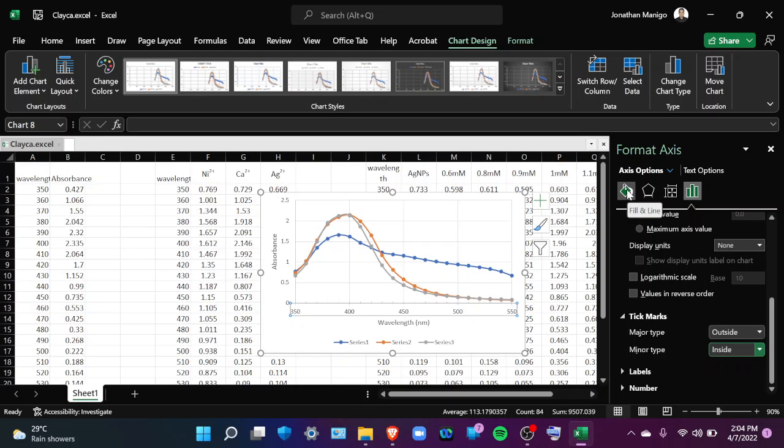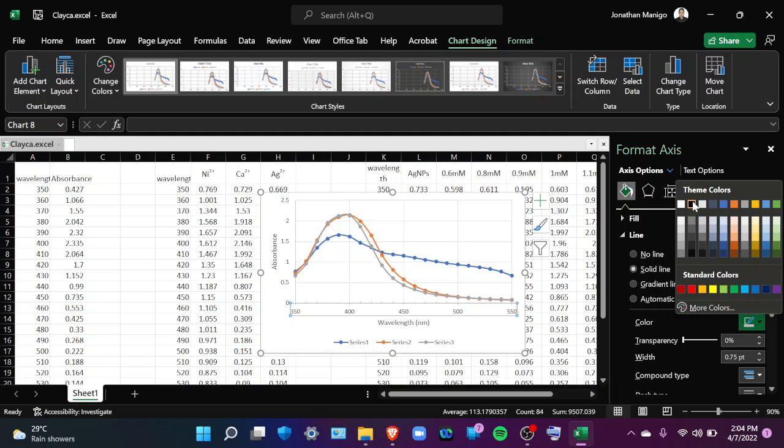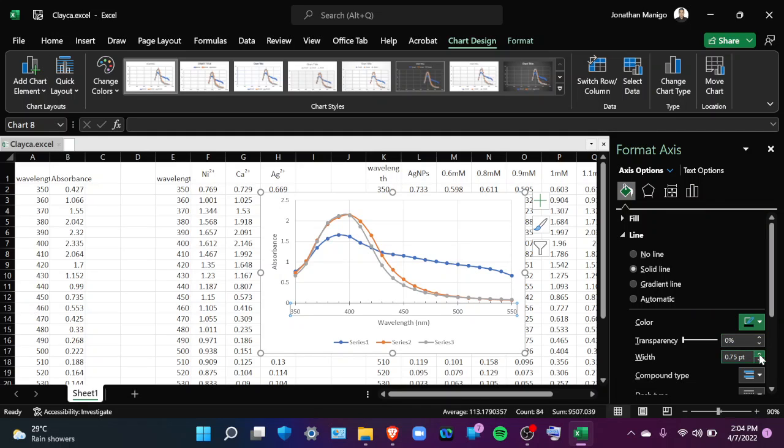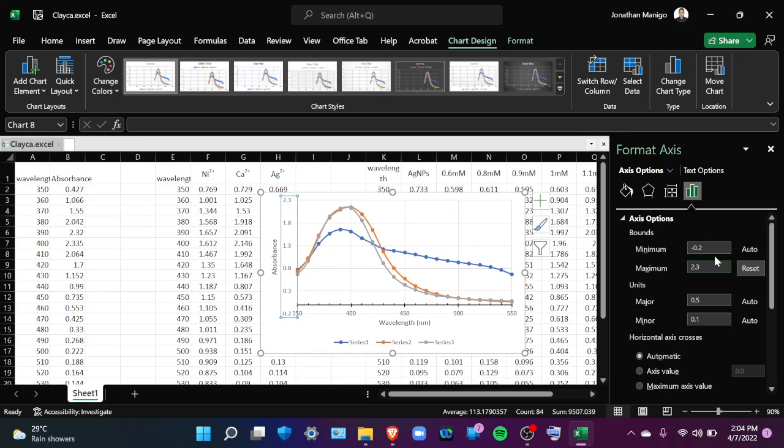And then go to fill. The line should be black and have a width of 1. You will notice that the line here changed to black and a width of 1 because the default in Excel is gray. So do the same for the y-axis. Go to axis options. I think we can just set this to the minimum. We can adjust it to say 2.3. Yeah. And then the range is 0 to 2.3.